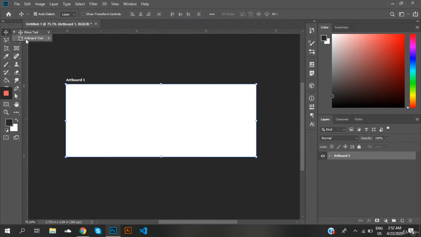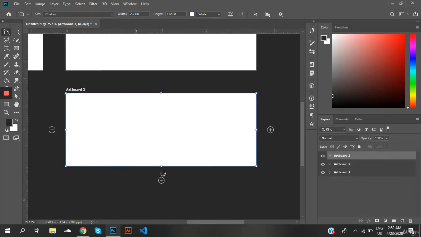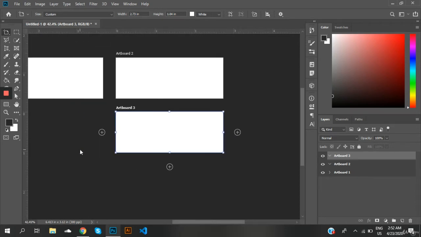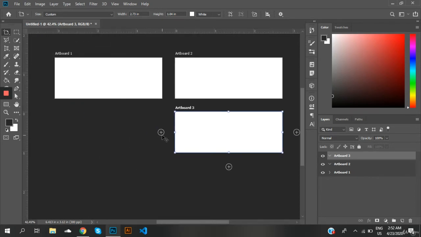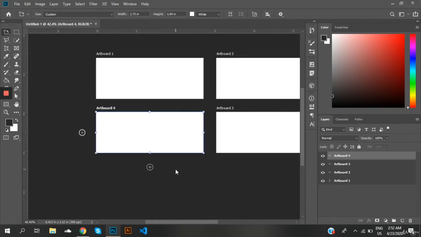From there, this option says artboard tool. Beneath the move tool there is the artboard tool. You can select this and have multiple artboards here like this in any dimension. If I zoom out, you can clearly see this. I can have an artboard here. Now what exactly is the artboard?